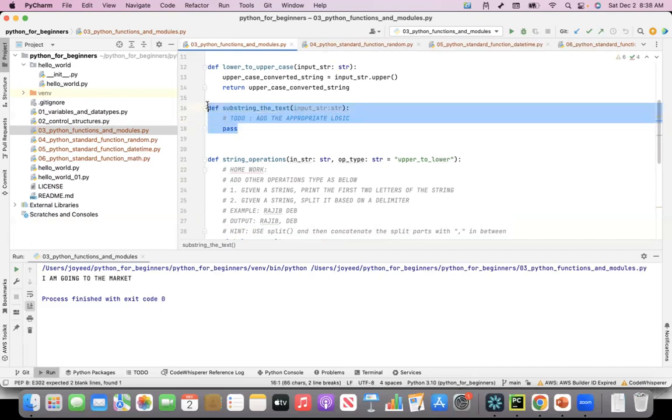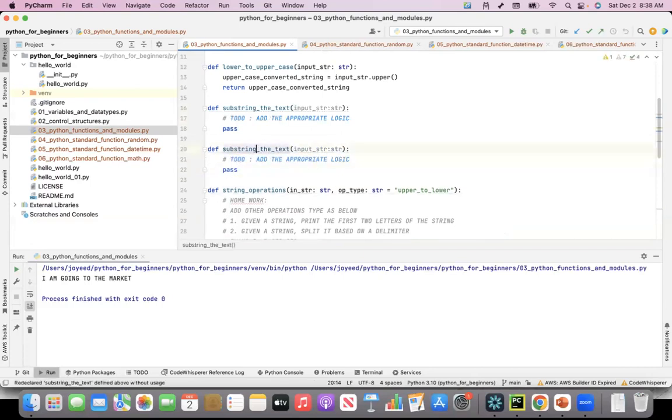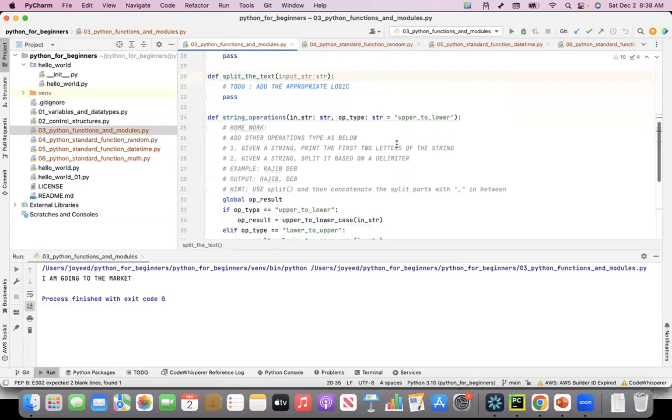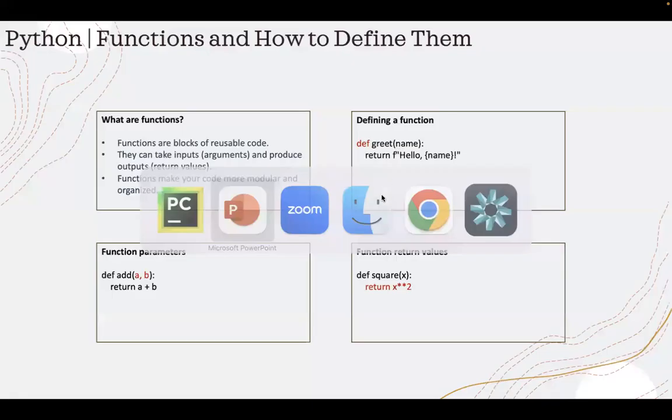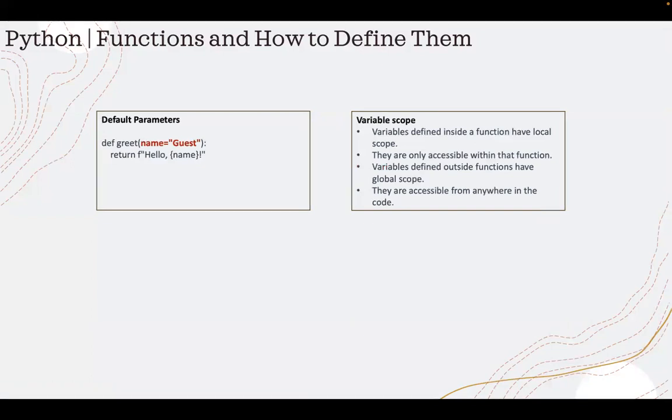This is one function. The other function that you need to write is split the text. So this is for homework. So what we have learned so far, let us go back. We learned how to create a function. We learned about function parameters, function return values. We spoke about default parameters also. One more thing is the variable scope.